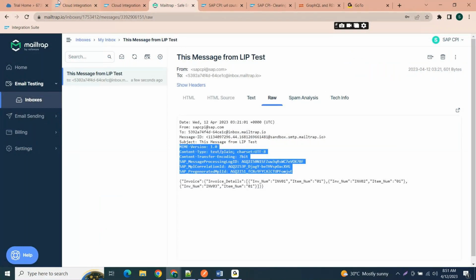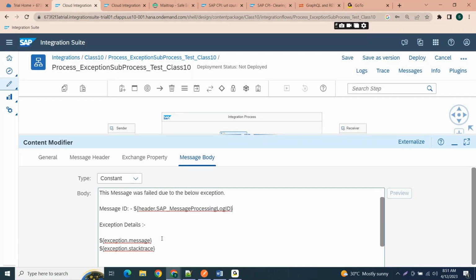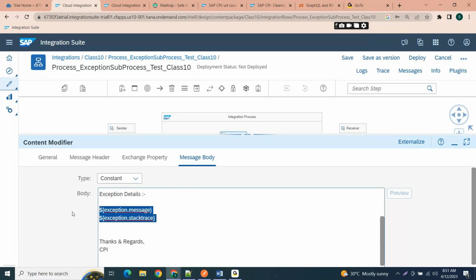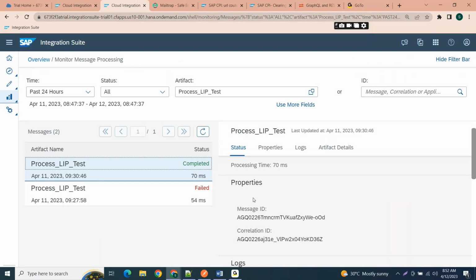If I want to read any header value from the headers, header dot SAP message processing log ID. So this is the message processing log ID, and these are the exception details. Based on this message ID, they can easily find. For example, if I have this message ID and I click on it, it will easily find it or not.